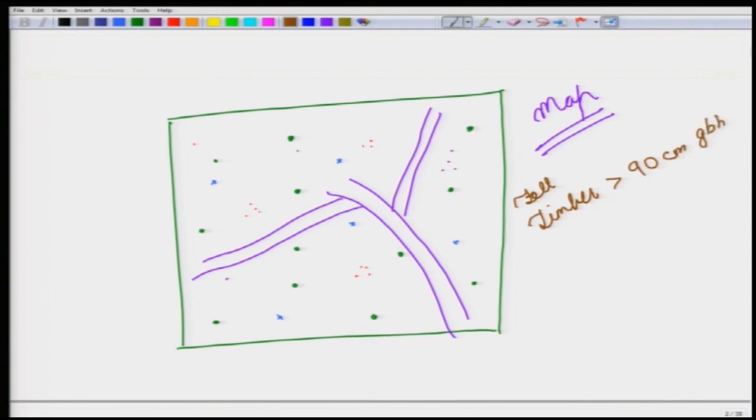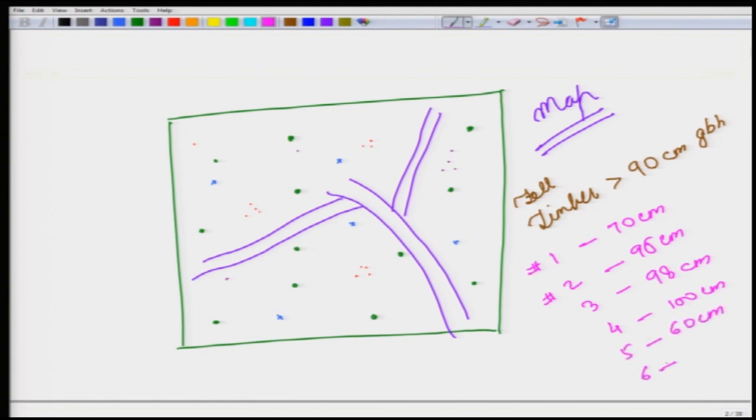Now, when you are making a list of different trees, suppose tree number 1 has, say, 70 centimeter girth, tree number 2 has 95 centimeter girth, tree number 3 has 98 centimeters, tree number 4 has 100 centimeters, tree number 5 has 60 centimeters, tree number 6 has 97 centimeters, and tree number 7 has 101 centimeters.